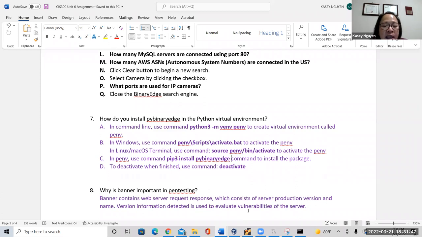For question 8, it asks you, why is banner important in pen testing? And we talked about banner because banner contains web server request response information, which consists of server production version and name. Why is the version important? Because certain versions might have vulnerabilities or issues. So we want to find out the version, and so if it needs patches. And so version information detected is used to evaluate vulnerability of that server. And so that's why looking at banner is important, right?